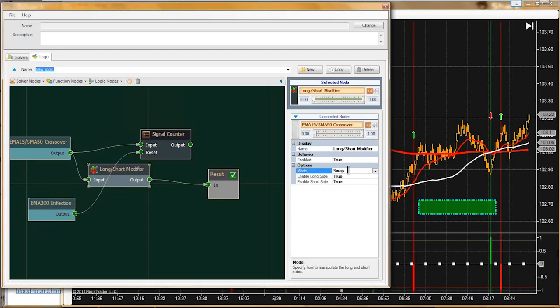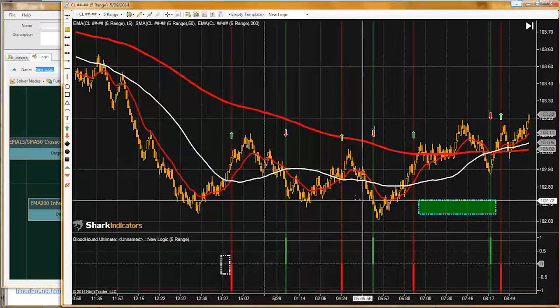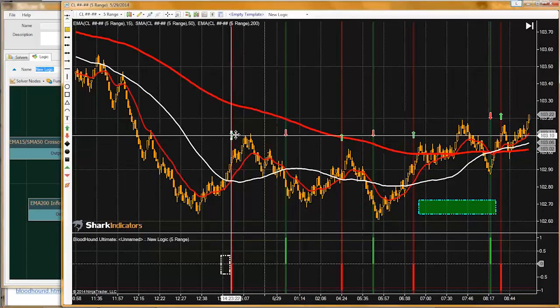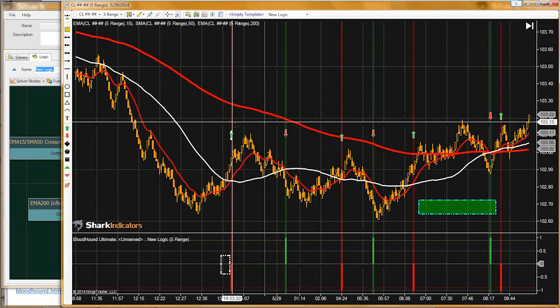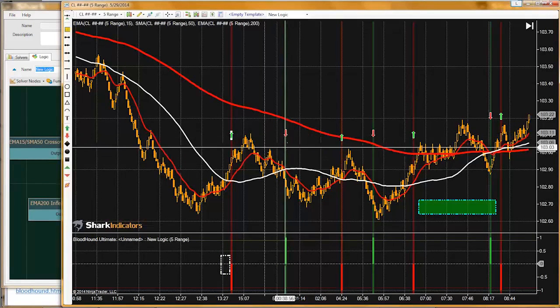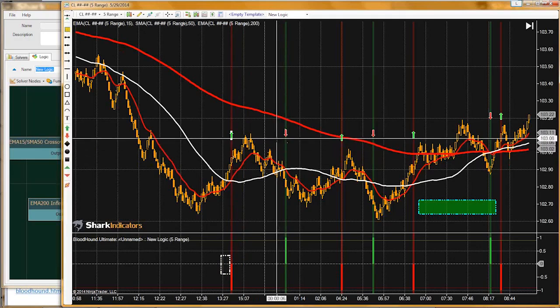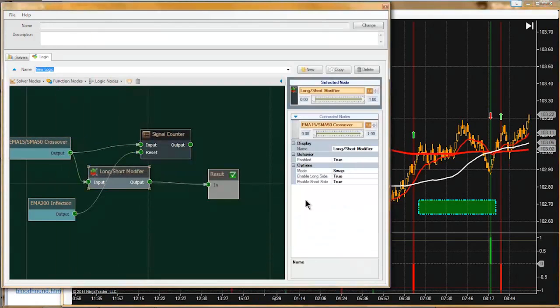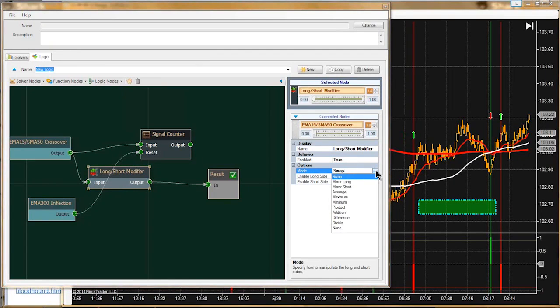Let's see, mode. Right now, this long-short modifier's default setting just swaps or reverses the signals coming into it. So you can see where we have cross up, we now have a short signal. And this cross down used to be a short signal, but now it's a long signal. You can see how those signals have been reversed. But what we actually want is to get a long and a short at the same time on the same bar.